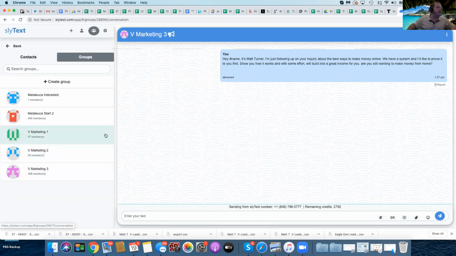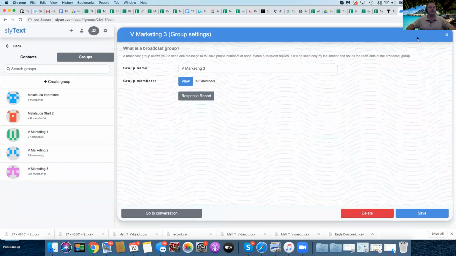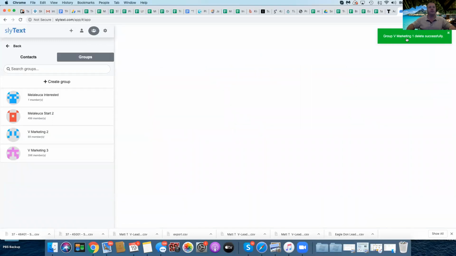If I wanted to delete a group, let me show you how. I've got a vMarketing 1 group that I've already used up, sent out the text messages. On groups, I can click on this group, vMarketing 1, go to these 3 little bubbles, hit settings, and go down here to delete. vMarketing 1 delete group successfully. So it just deleted all the contacts out of here. As far as I know, there's not a cap on how many contacts I can load up here. I could load thousands and thousands, but I just want to keep it clean. I've used up that list already, so I deleted it.